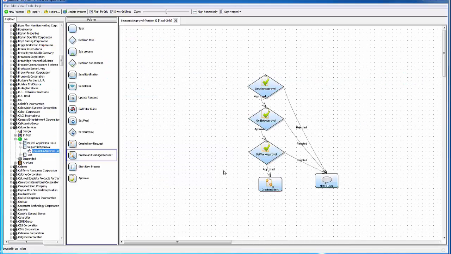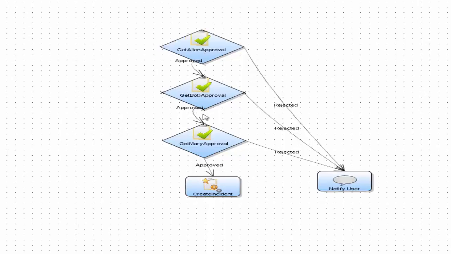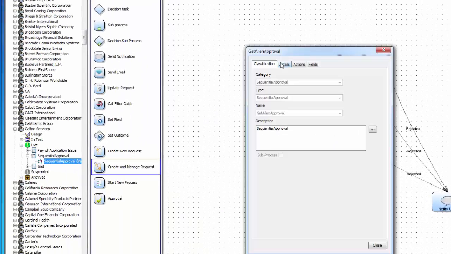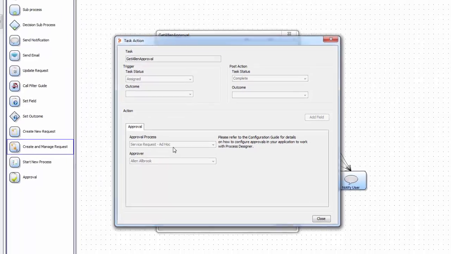As you can see on my screen, I opened Process Designer and built a simple process for the sequential approval. In this example, we have three approvers to approve the request. First is Alan, then Bob, then Mary, and once these three approvers approve the request, we will eventually create the backend incident. In case of a rejection by any of the approvers, the user will be notified. Within each of these tasks, I use an approval action here. And I see that with Process Designer, we can only use the service request ad hoc kind of approval.